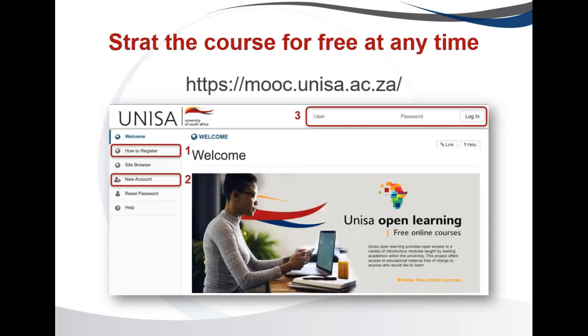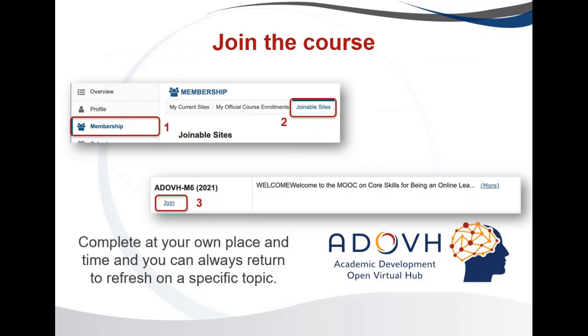So to access the MOOC site, I will add all the links for you into the announcements. So you simply go to mooc.unisa.ac.za. If you're a first year student, you might already have an account there from when you did the first year experience project. So you just simply go to MOOC, you follow the 2 steps of first how to register, which gives you step-by-step instructions, and you create a new account. Once you log in, you can just go to membership, and you will see that on the joinable sites tab, you can just scroll through all the resources that are available.